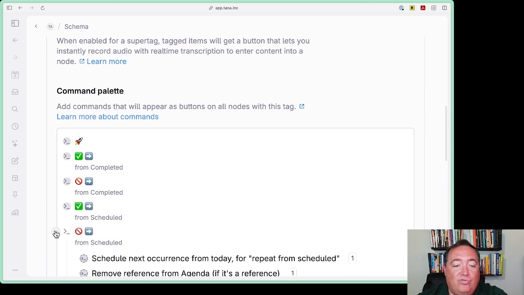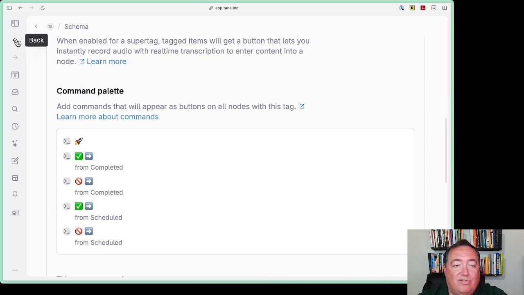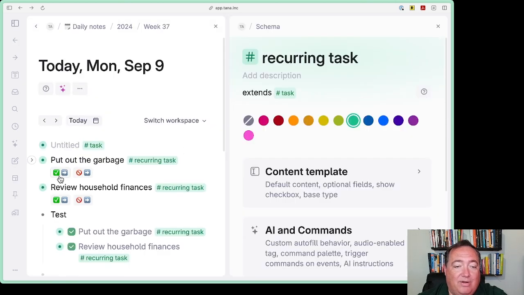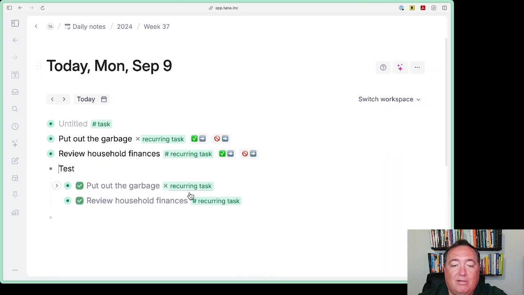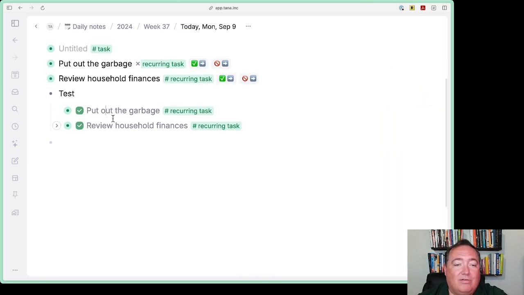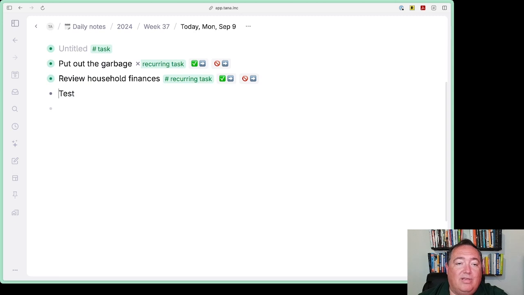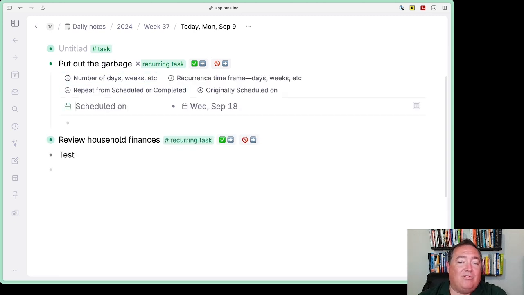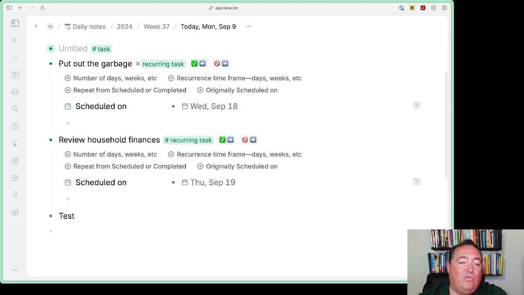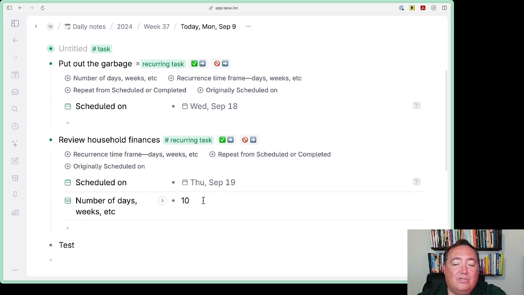I now should have two commands showing up on both of those original tasks. You can see now we do have two commands showing up there. And so let's remove our old ones here from this. Put out the garbage is now set to Wednesday the 18th. Review household finances set to Thursday the 19th. Let me just, for the sake of it, change this to 7 days. I don't know why I wouldn't just do 1 week. Let's do 8 days.